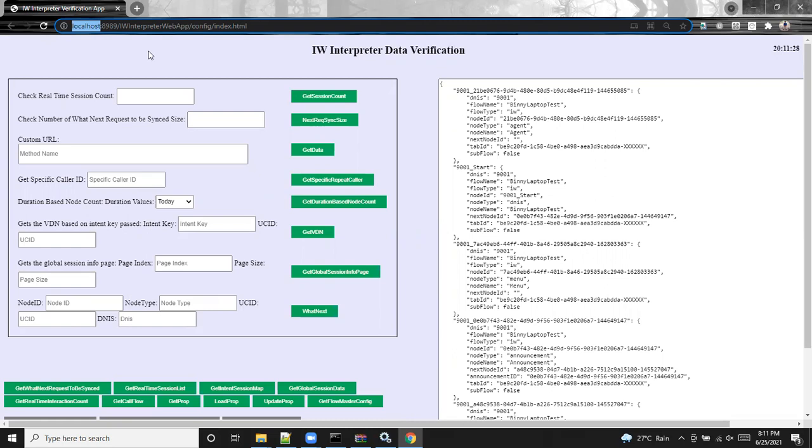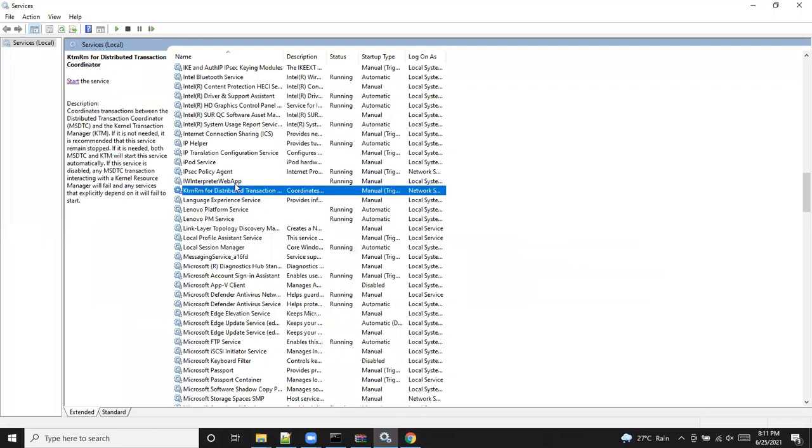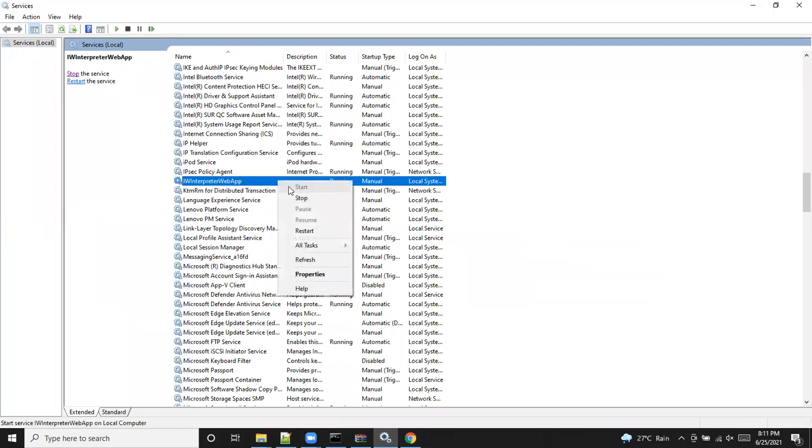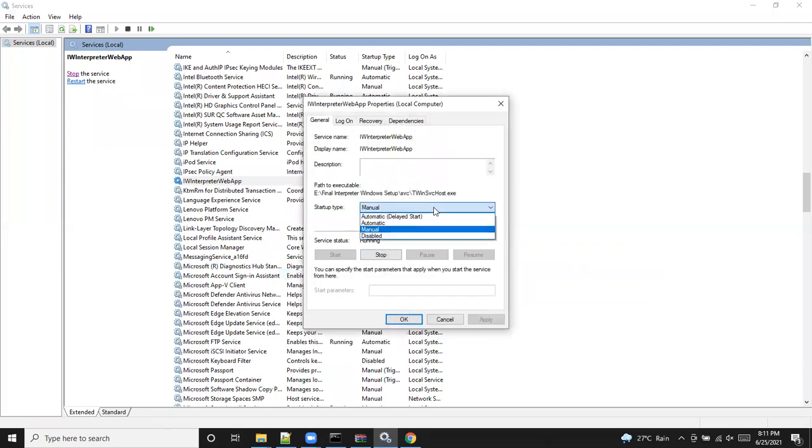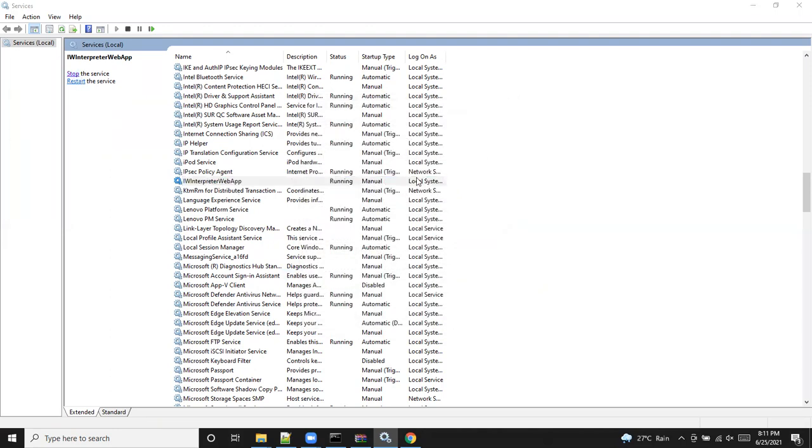How do you run IWInterpreter as a Windows service, without the need of deploying, without the need of having a Tomcat or a JBoss? You can run the interpreter as a Windows service. If you want to make it into an automatic mode, go to the properties and make the start type automatic or delayed automatic, right? If you want to stop this, just come and stop the service, and the service is stopped.